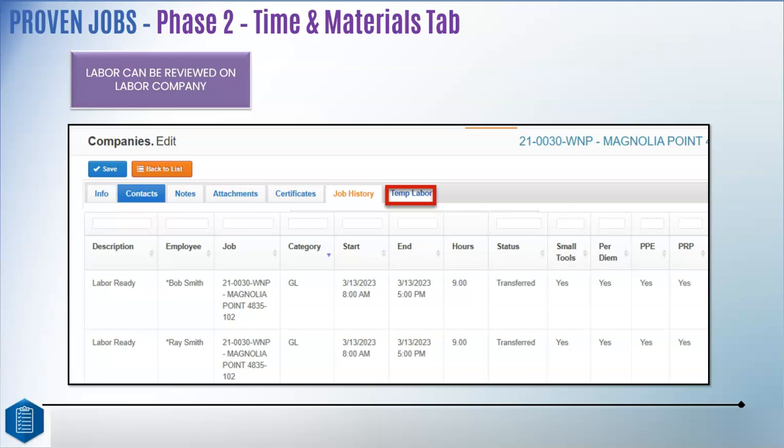In addition, we are going to also start capturing the temporary labor company, if applicable, on the clock in screen. In addition, it will be available on the associated temporary labor company to look at who has clocked in and out and what jobs are associated to, in addition to reporting available.